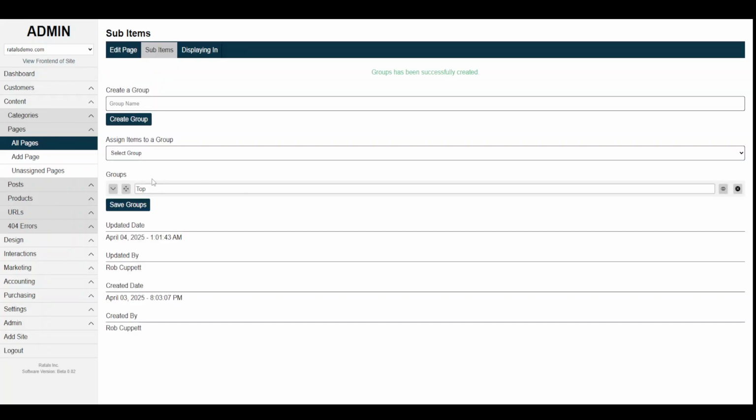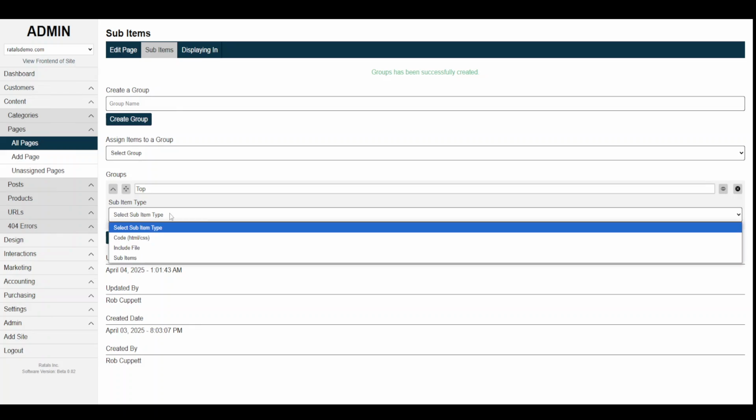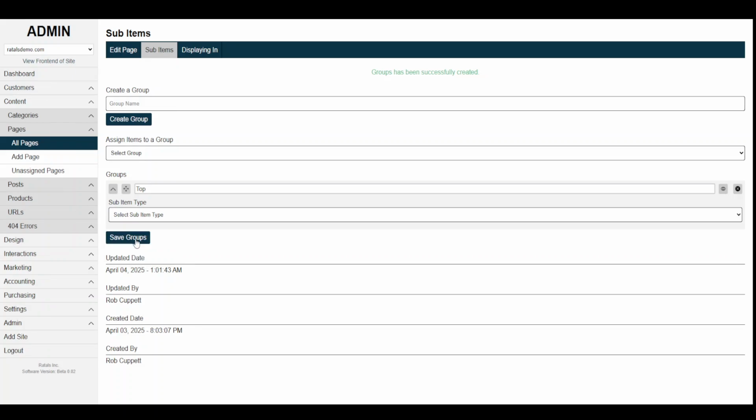Now, sub items are very, very powerful. We can create code and make it run however we want with HTML and CSS. We can also include files that render code, and we can also add in records that are already created, such as inventory items, product pages, categories, all that type of stuff. We can include them right into a grid layout. So let's jump into looking at that. Right now we've created this first group here called top. When I go into it, the first thing it's going to ask me is what do you want to do with this group, and we can set it up as code.